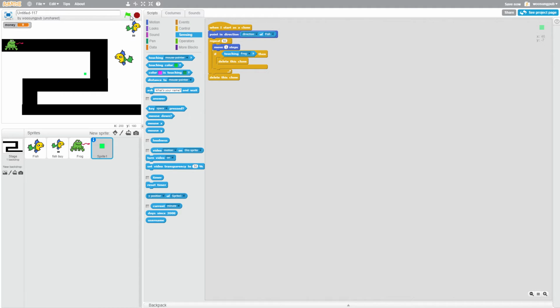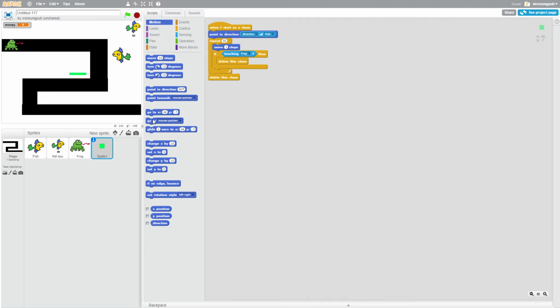So now we're going to try it again. Buy our fish and put it here. And now it's here, but it's going in a line. So what we wanted to do is go to the fish. So how we're going to do that is put a go to here, fish. So we're going to restart it and buy it again.